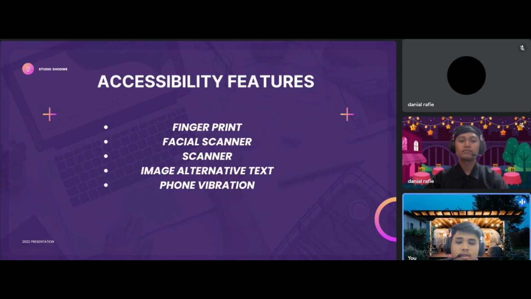So next is accessibility features. The accessibility features are shortcuts, or simply put, features to make it easy for users to use our application.